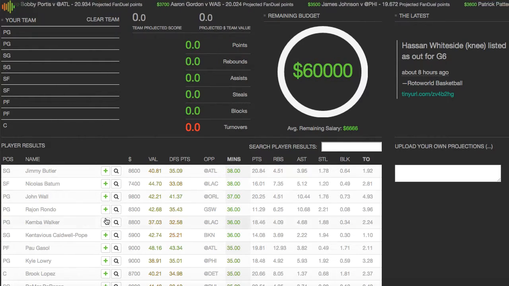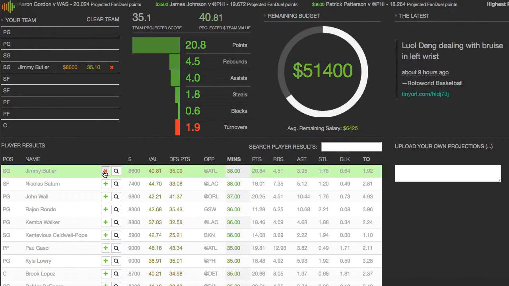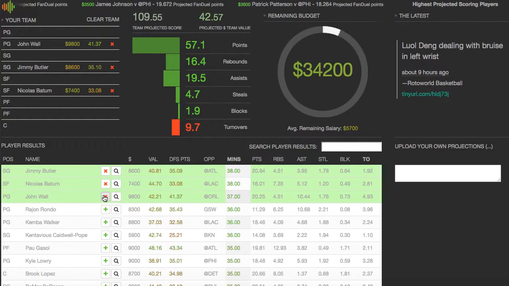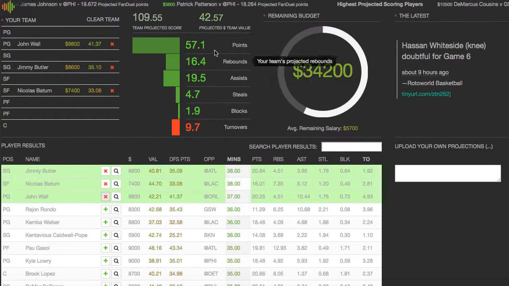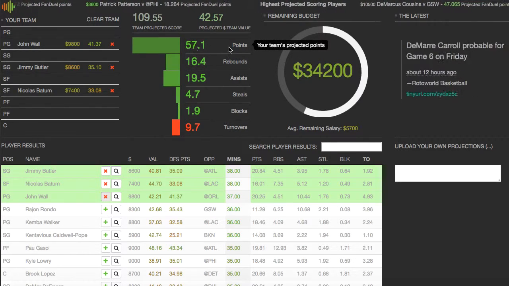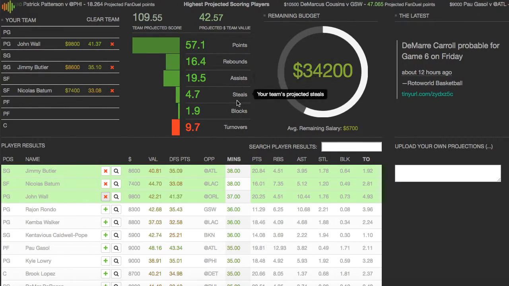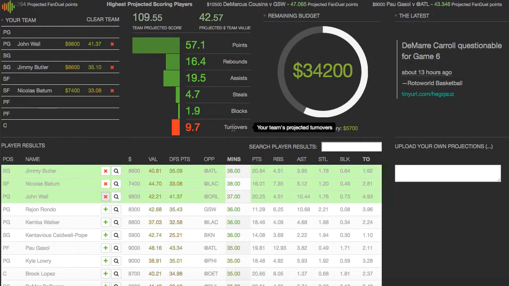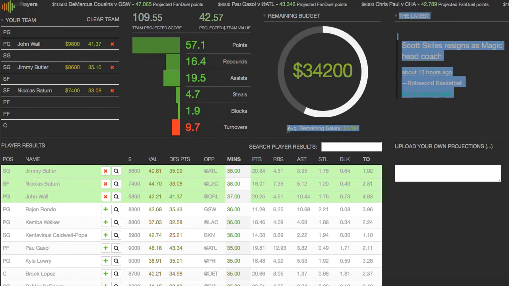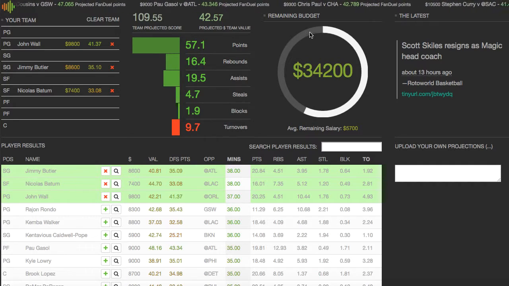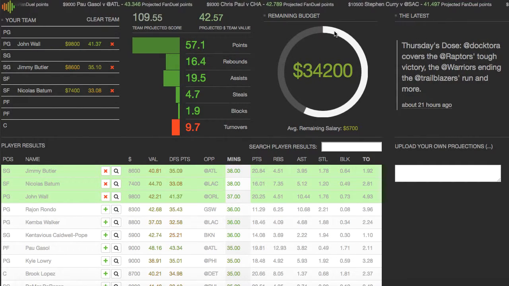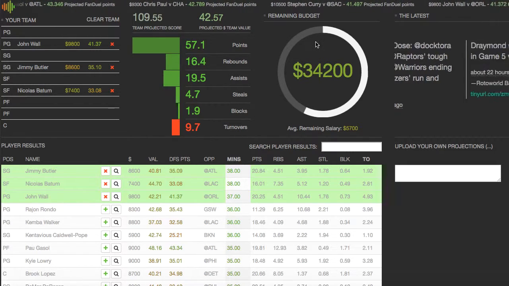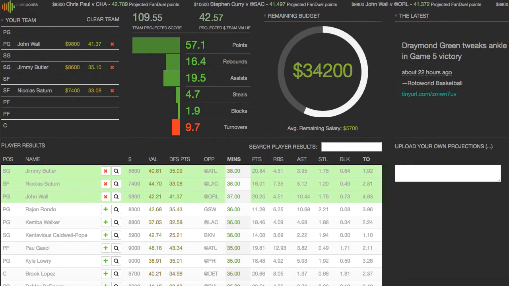Okay, so the interface itself, as you can see, I've got all these pretty graphs and bars and stuff that update as you're clicking players. So you can see here it's going to show you your projected points, rebounds, assists, steals, blocks, turnovers. And this is one of my favorite aspects. It's going to show you your average remaining salary per player, and then it's going to give you this cool little visual, a circular bar chart, that's going to show you how much of your budget you have left.